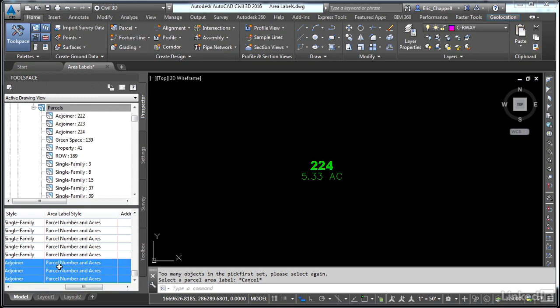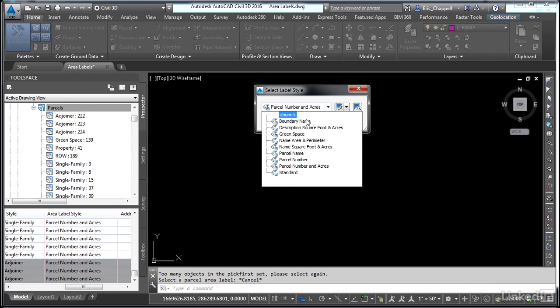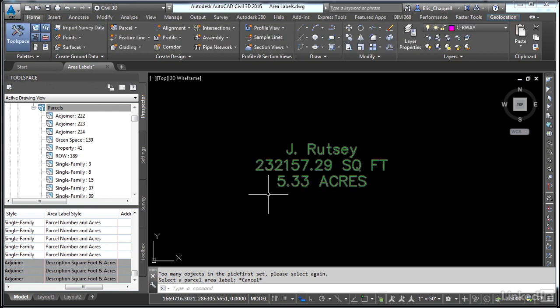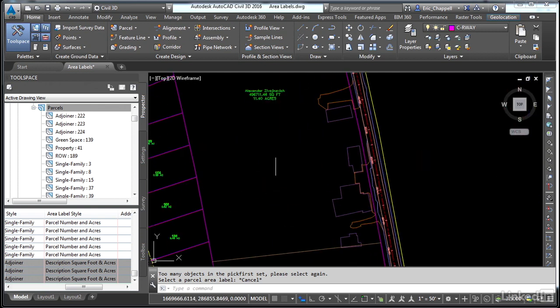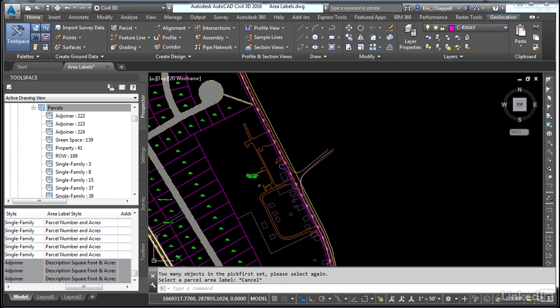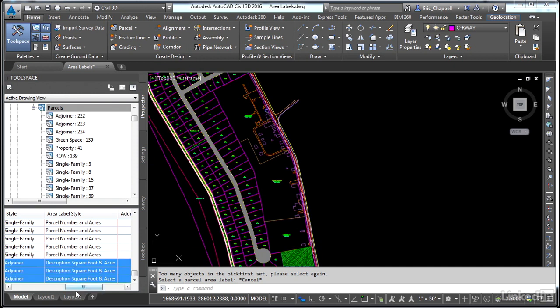Now, here's where it gets a little bit tricky. I have to remember, in order to change all three of these values at once, the default behavior seems to be to just click in one of these cells and it would edit all three. And that's actually not how it works. What you need to do is right-click the column heading and pick Edit. Now I can go in and choose the style that I want to use, which I'm going to pick one called Description, Square Foot, and Acres. And I'll click OK. And it's going to change all three of those. It just so happens that in the description we have the property owner listed for each one of these lots. So we can see our three different property owners with the square footage and acreage listed for each one of them.